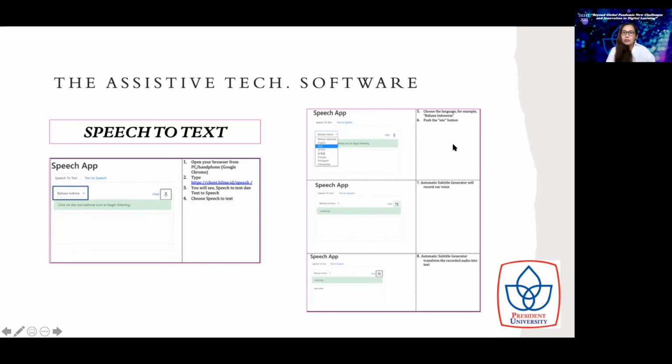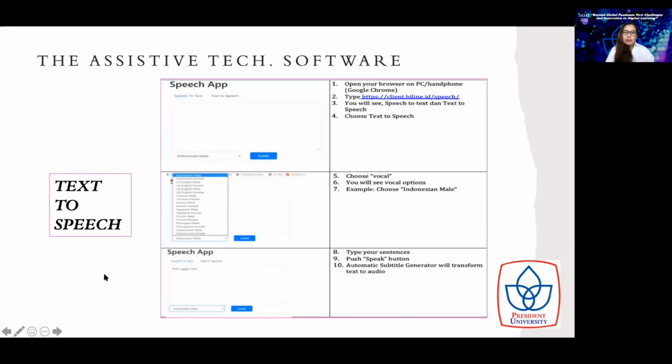So the user is going to choose the language depending on their preferences, because at President University, there are a lot of international students too. So people speak different languages in our campus. The automatic subtitle generator will record the voice. Now we can see the text to speech. It works in the same way.